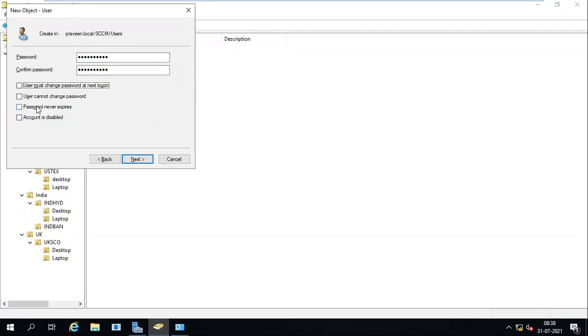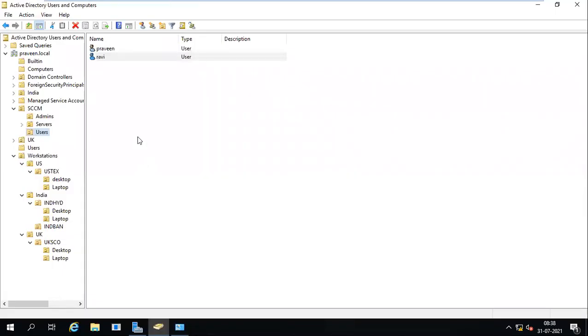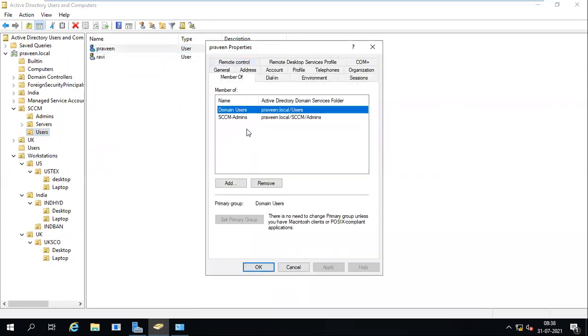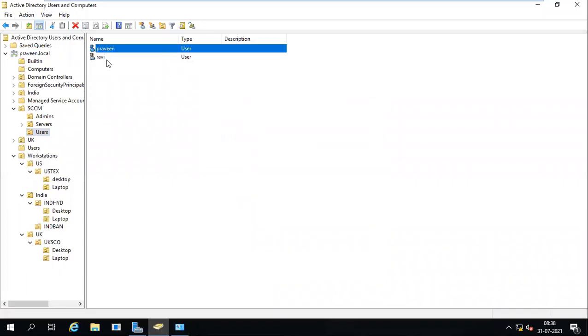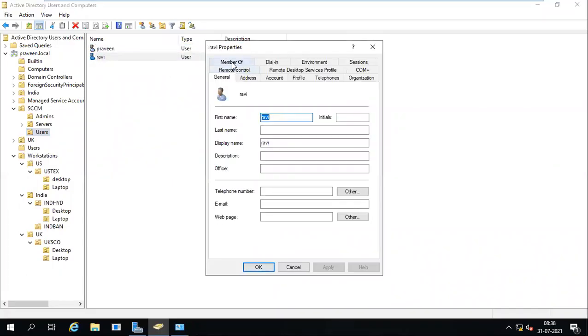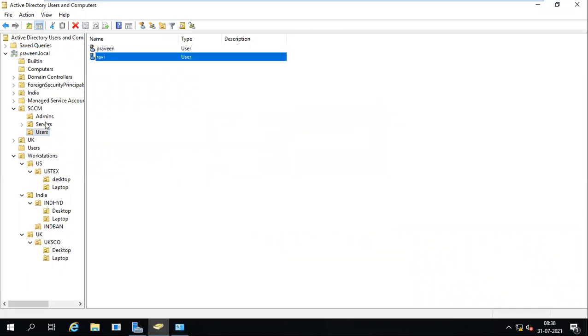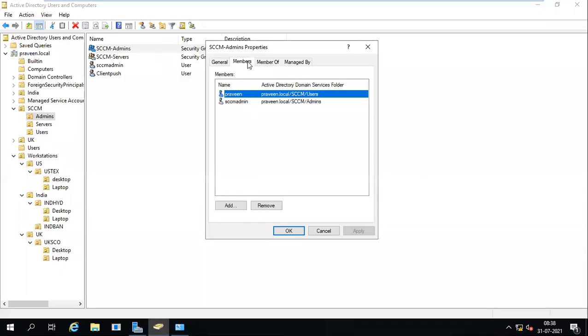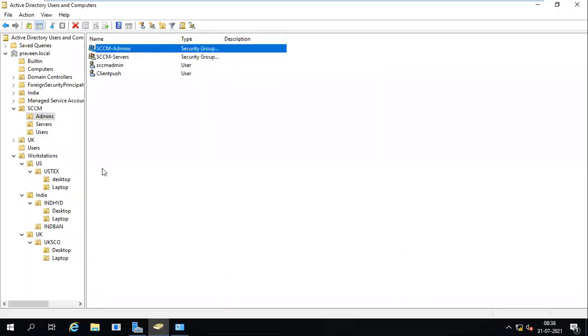That's fine. I want to keep this as temporary. I will uncheck it, but for a normal user we cannot check anything. You can simply create it because the password will last for 45 days. That's fine. After 45 days he can change it again. So this user is a normal user. It's part of the SCCM admin group. Let me log in with the Praveen user. SCCM admin is already part of SCCM admin only. Okay, fine.